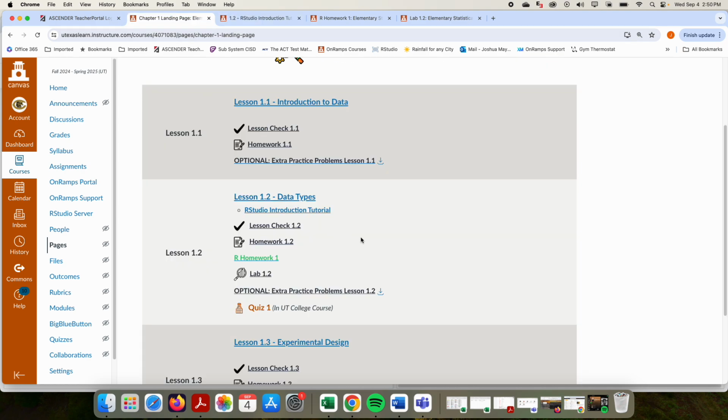For every lab, I'm also going to put in some R homeworks. Like here's R homework 1. It's right before the lab, so this is kind of like a pre-lab. It's not a grade of any kind. It's not a high school grade. It's not a college grade. It's just extra practice.